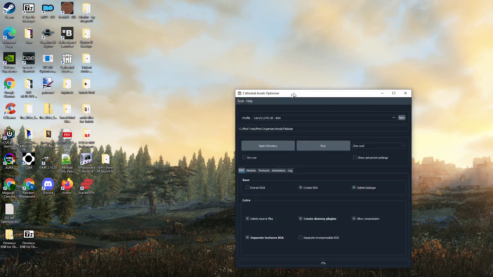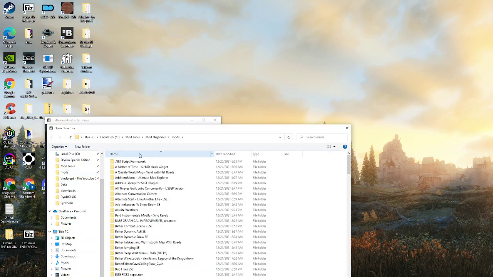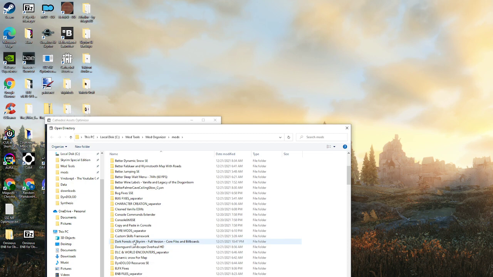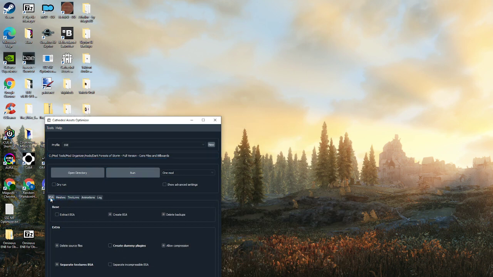Cathedral Assets Optimizer is another option. It would be SSE. I do have the Lexy profiles in there, but I'm not going to use it for this. So you do kind of the same thing. Open your directory. You would go to Dark Forest. But now you want to select the whole mod because this does everything. So select it. It's not in a BSA. We do not want to create a BSA.